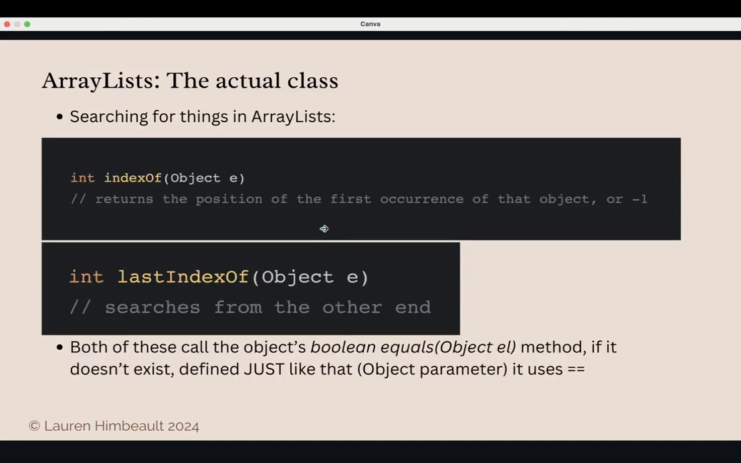Okay. Now the ArrayList class, there's also additional methods that we have access to, like indexOf or lastIndexOf, where you can pass in the variable that you're looking for.